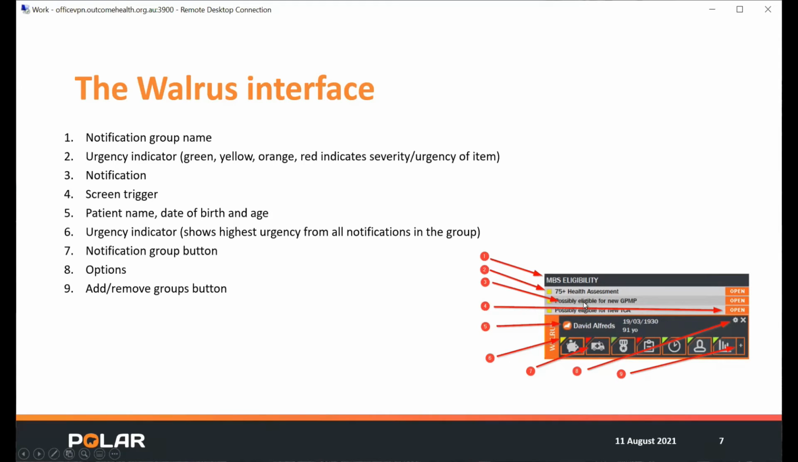Number 3 is just looking at the actual title of the notification. And then as we showed before, the screen triggering is number 4 there. Number 5 is probably very important. That's our patient information.